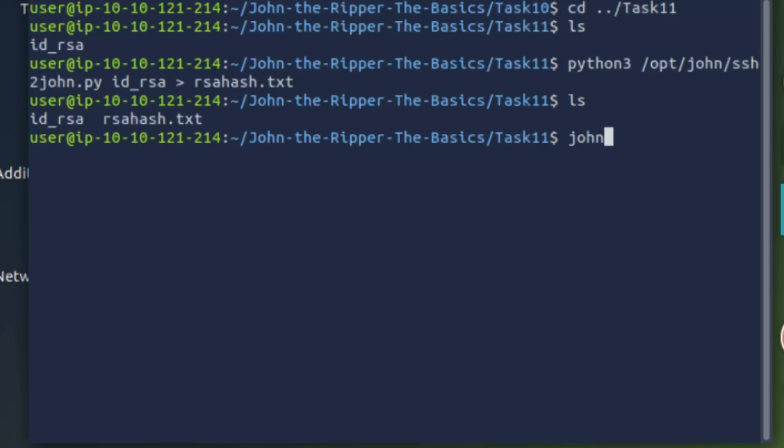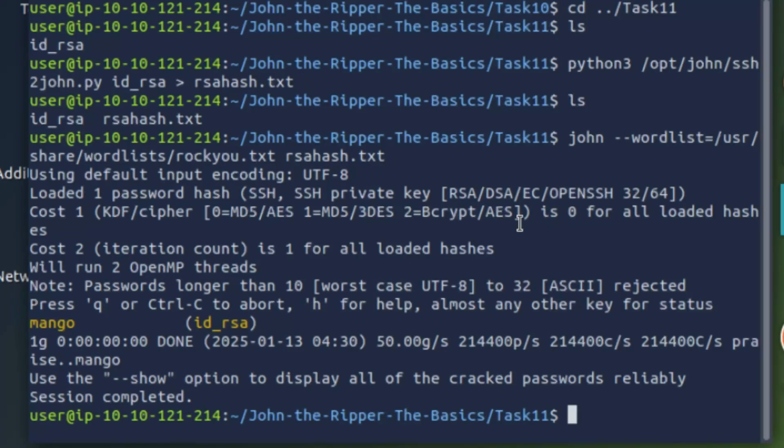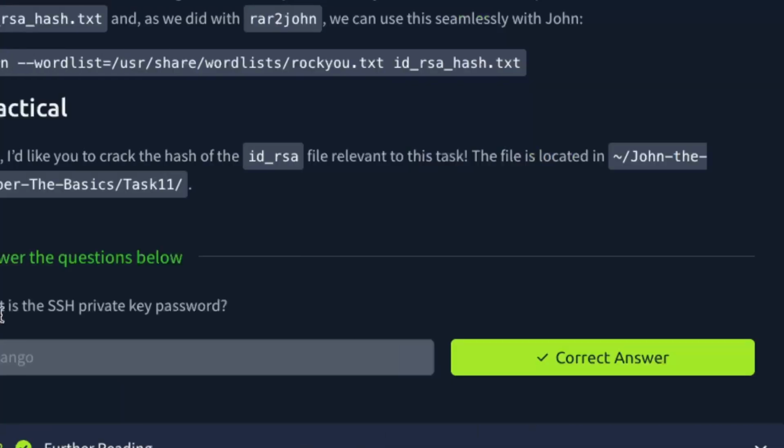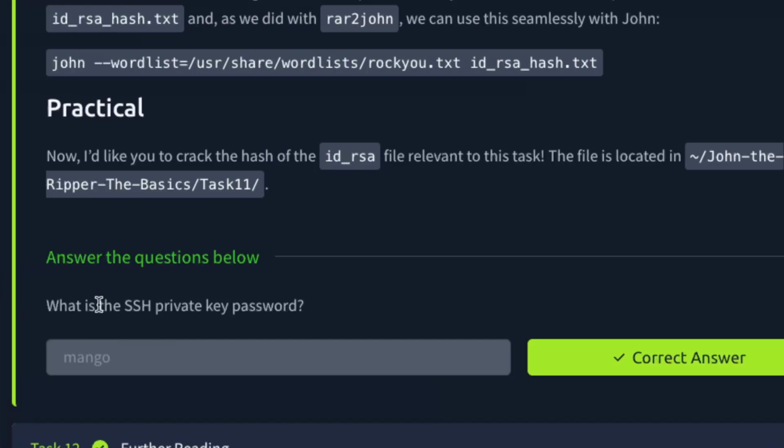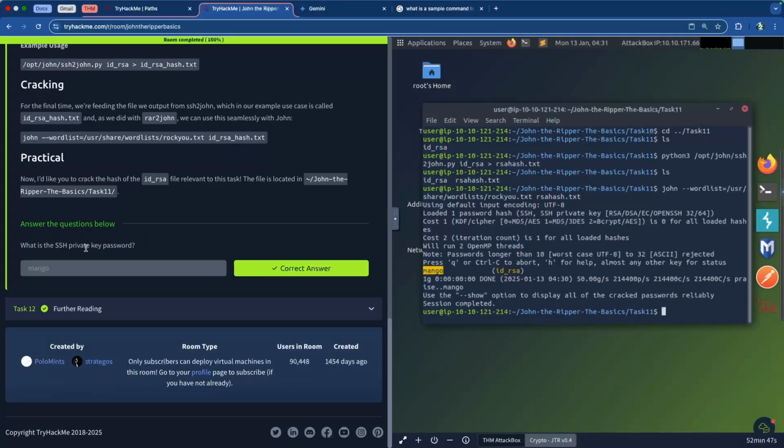So now we can just run John regularly using a word list, and it should be good, right? Hopefully it should be pretty easy to do. And it actually was. And there it is, mango. I love mangoes, absolutely love them. What is the SSH private key password? It is indeed mango, my dear friends.